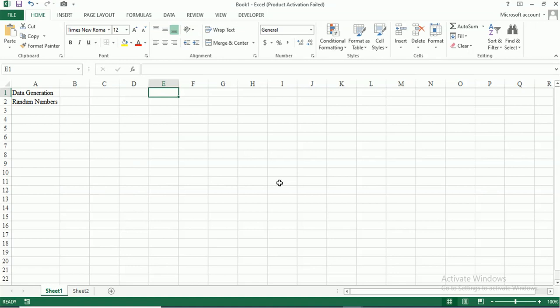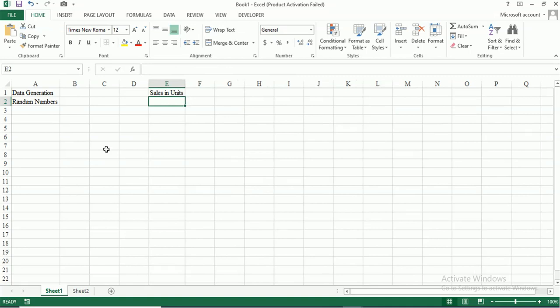So let me give one heading for this particular variable. Let me create a variable called sales in units. Okay, how many units are sold in one particular year. So here you can also put the years so that you can make out. So year 1, year 2, year 3. So let us have it for some 10 years or 10 to 11 years. Okay, here we can have the sales in units.